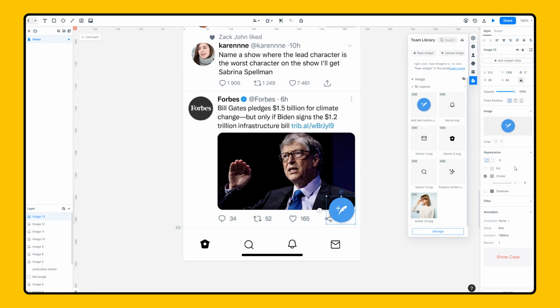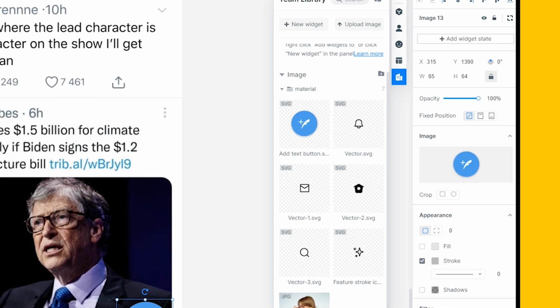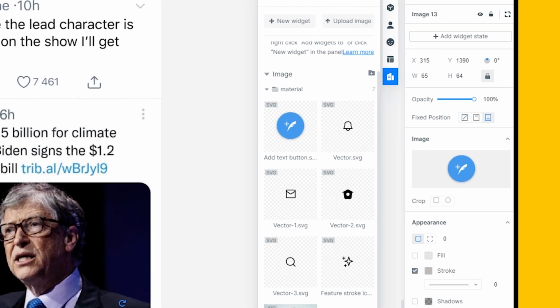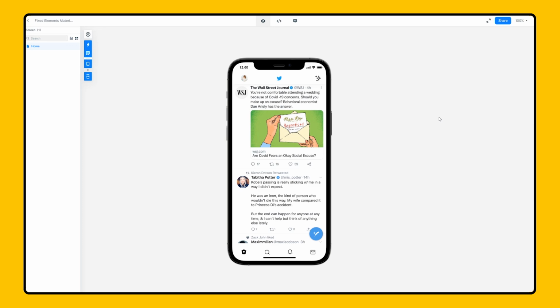How to keep this button fixed while scrolling the content? Well, selecting the button, on the right property panel, you can see there is an option for fixed position. Since the button is on the bottom right, we can choose the third one, relative to bottom. To preview, we can see the publishing button is always fixed on the dedicated position.